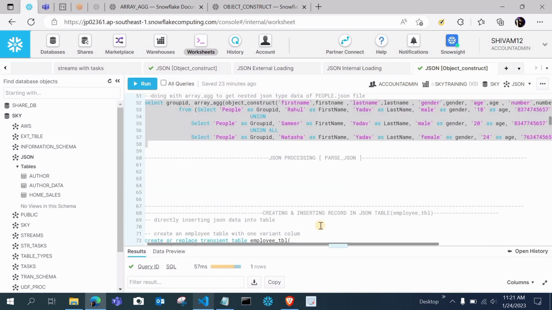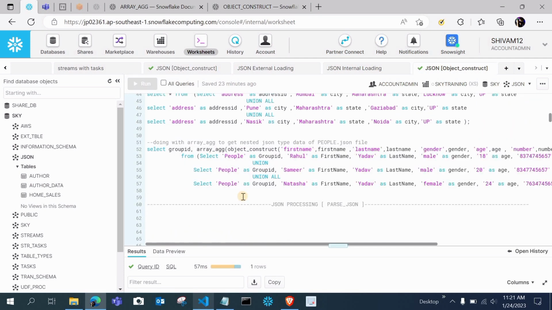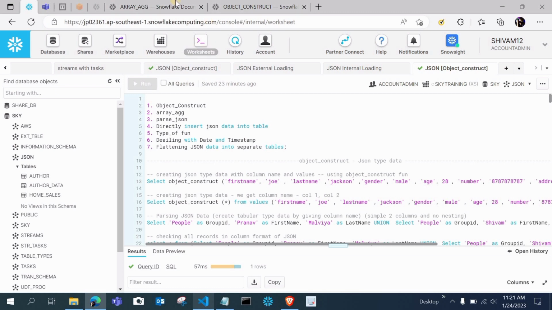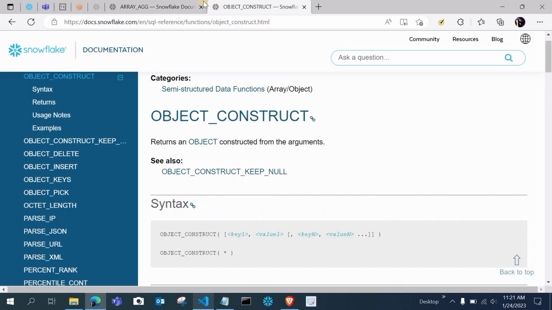Okay, and you can try that with yourself, then you will better understand these things. The main motive of these functions is how we can use them for getting array type of data, JSON type of data. So the main motive is only that. You can practice these things, or visit the Snowflake documentation for array arguments and object underscore construct, then you will better understand these things.